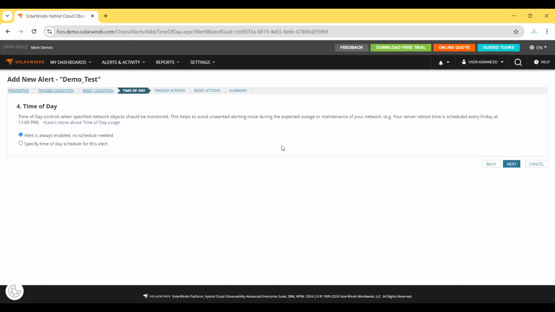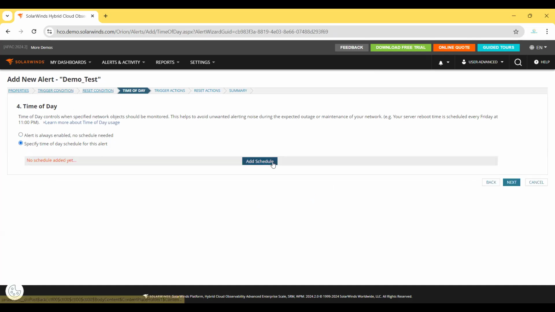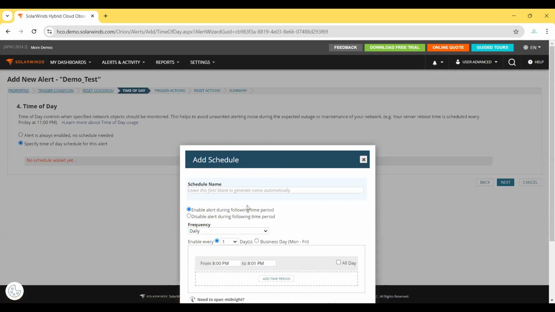Now this is time of the day. At what time you want a notification, or you want to suppress this alarm, or you want to trigger this alarm. There are two checkboxes. One is alert. Alert is always enabled, no schedule needed. So as soon as there is a triggering condition matching criteria, it will be active, or you can specify the day or time. So you can add a schedule.